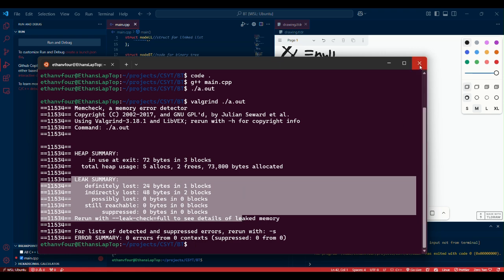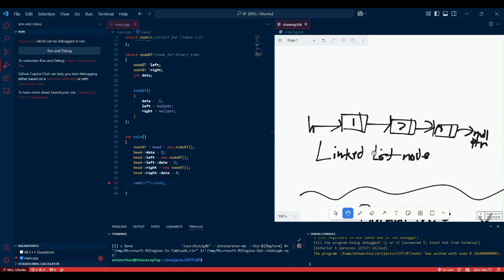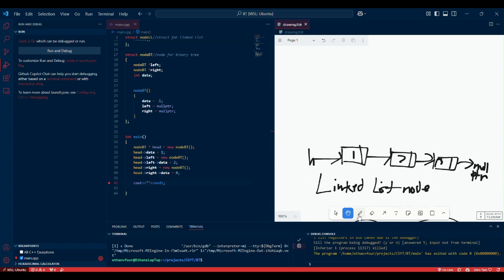So how do we, like we talked about in linked lists, how do we deallocate a linked list? How we did it, does it correlate? I don't think it really correlates. No, it doesn't really correlate.